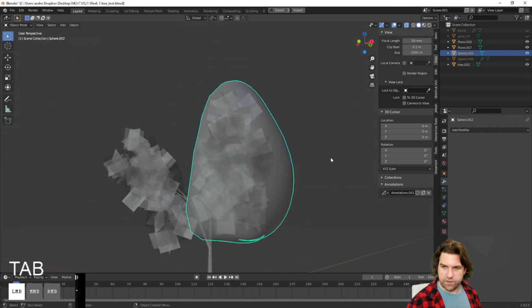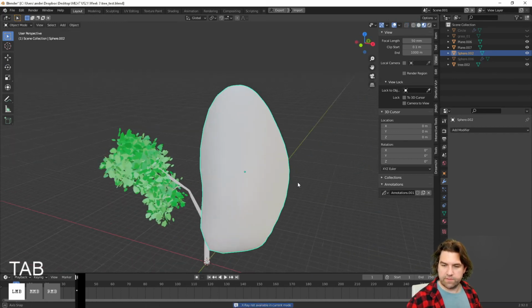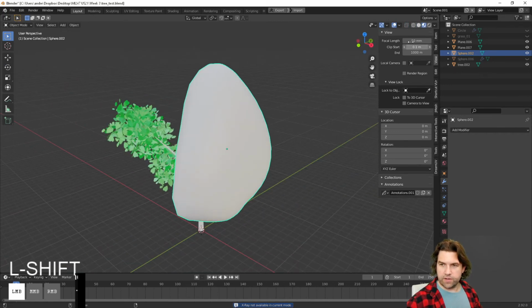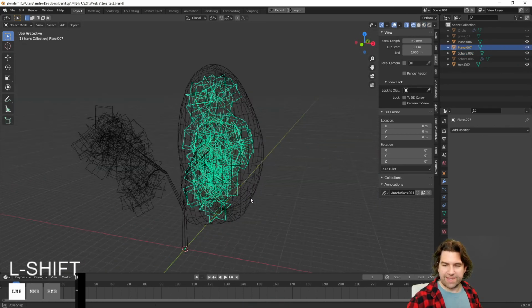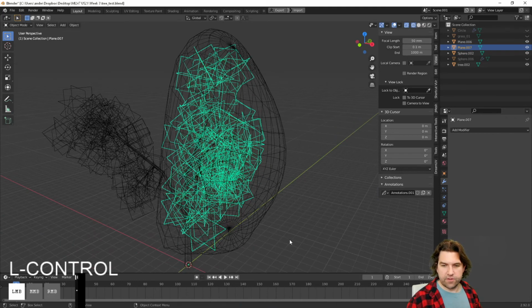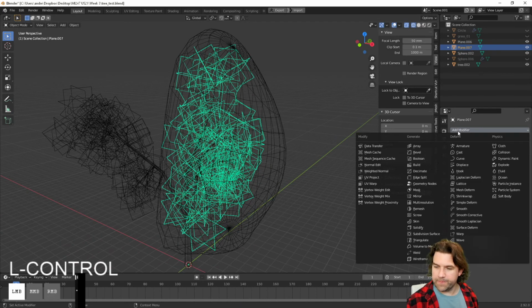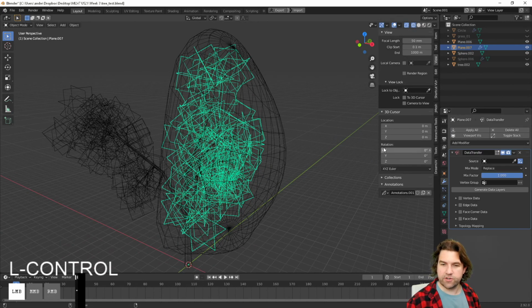Something like that looks pretty good. Go back into this mode, turn off X-ray. And now what I can do, let's go into wireframe, makes it easier to select these. I'm going to select this inside little group of leaves. I'm going to add a new modifier, and this one's called data transfer.